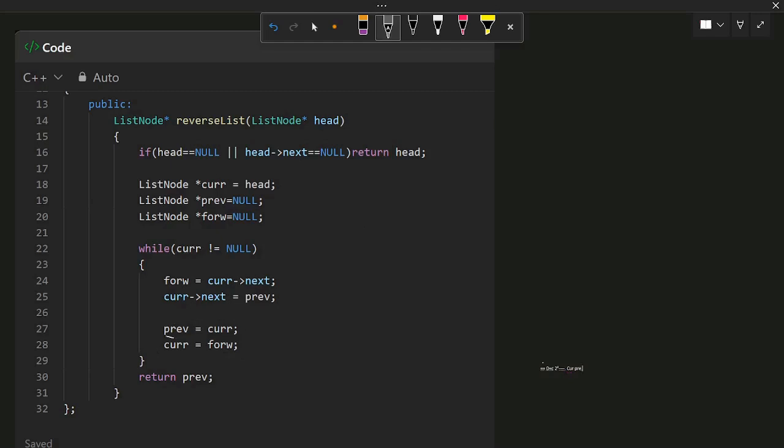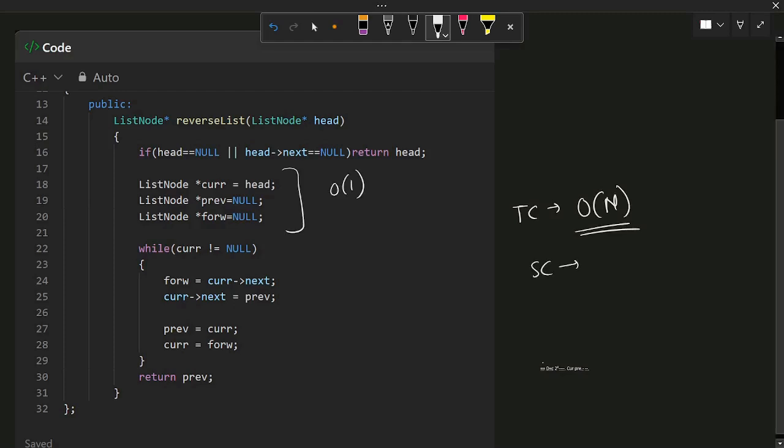So we are setting previous to current and we are setting current to forward, and at the end we are not returning the current, we are returning the previous as the head of the linked list, and our linked list will get reversed. And talking about the time complexity, this is going to take around O of n, ignoring all of these lines as constant. O of n time complexity, and space complexity will also be O of n, where n is the number of nodes in the linked list.